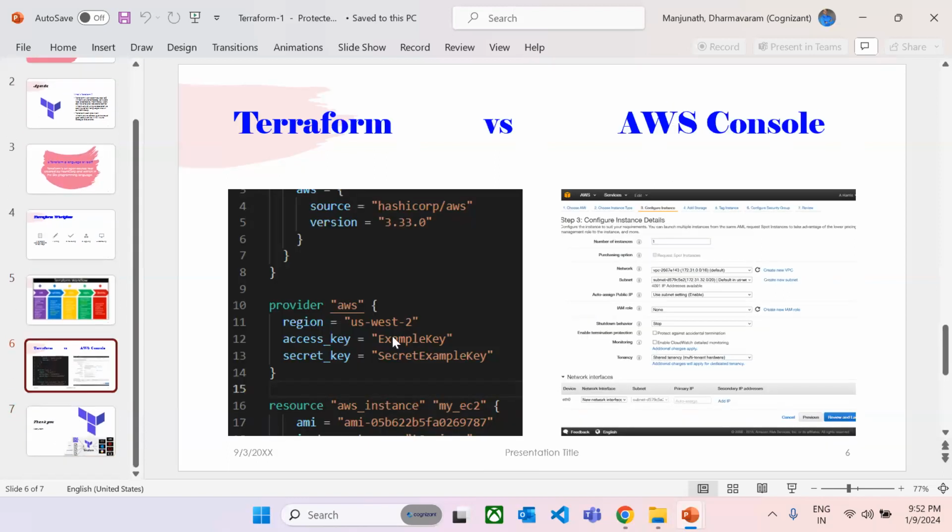But this is just a glance at how it works. There are multiple things you need to learn: how to write the code, how to write the variable files, how to write the modules, and how to minimize and reuse the code. You can see it in the lab sessions, stage by stage.